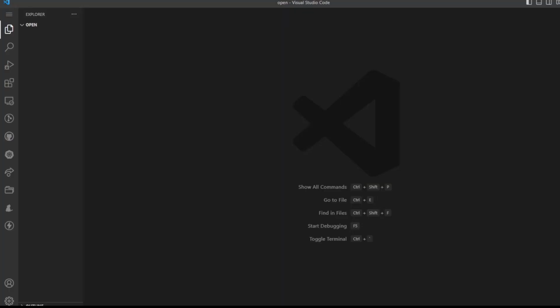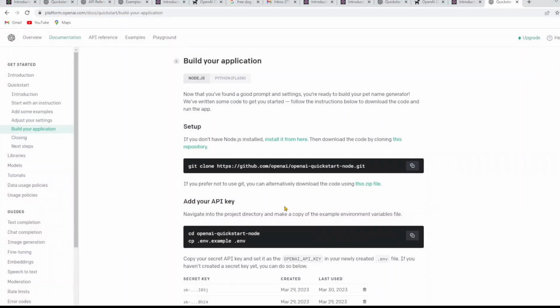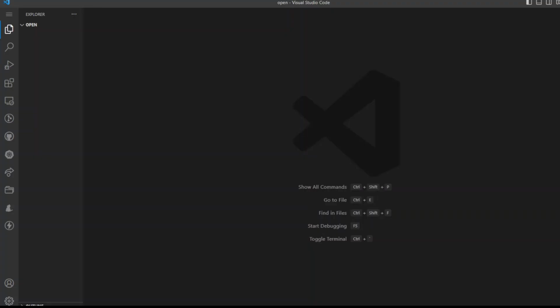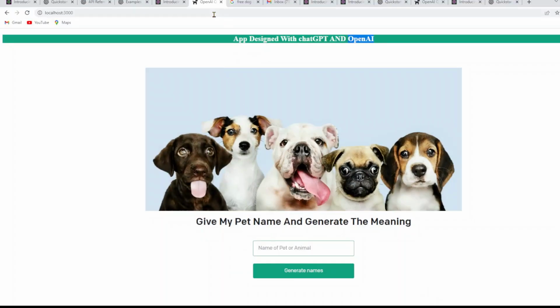This is the app we are building. Let me show you the app we are building. Look at it. App design with ChatGPT and OpenAI. So this is what we are creating now. Let's continue with what we are doing.